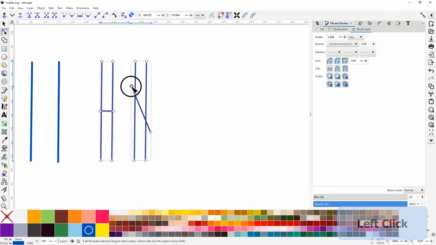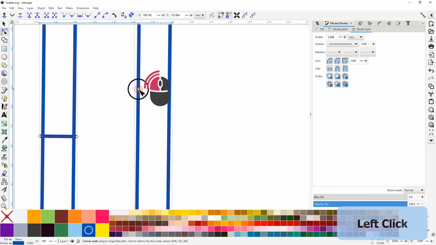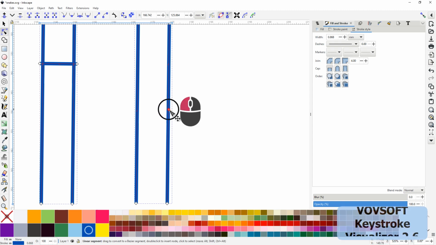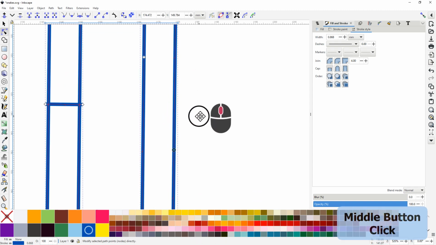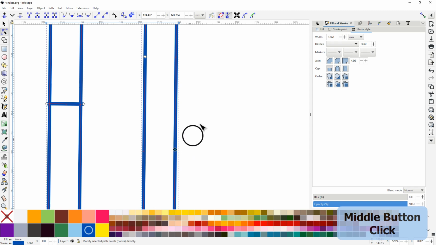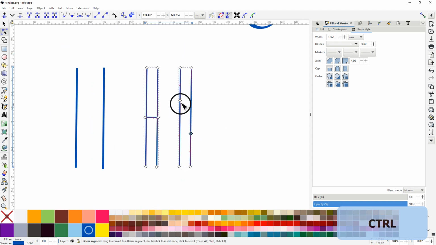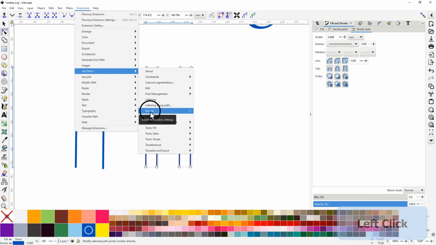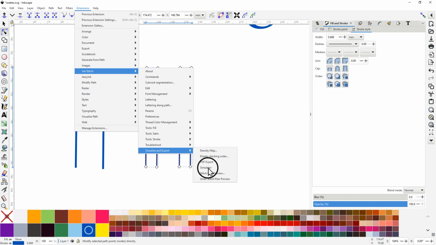Also, what can be done? I can eliminate that rung. Now in the node select, I will create a node over there, and I will create a node here, and now the nodes should control the stitch angle.